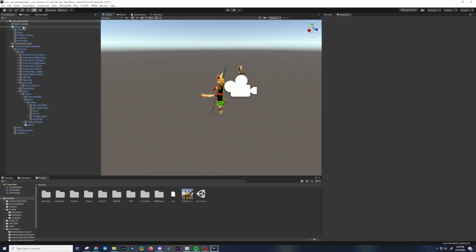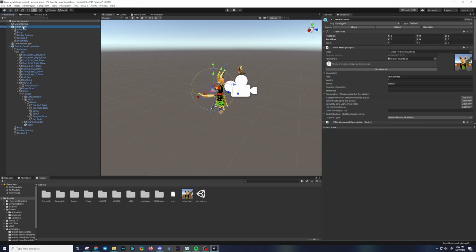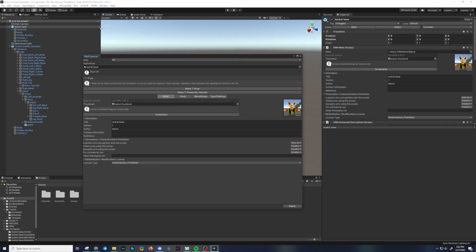Make sure you're clicked at the top here, SueCat base. Then go to VRM, export to VRM. This one, we'll call it SueCat VRM. You can name it whatever. And then the version number is basically how many times you ran through this. I'm just gonna call it 1.